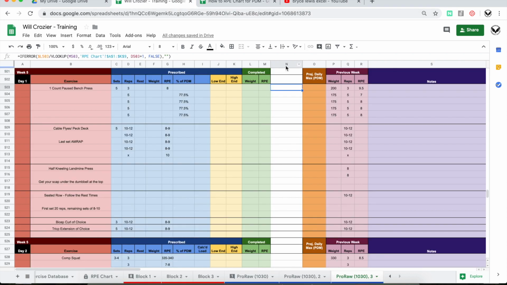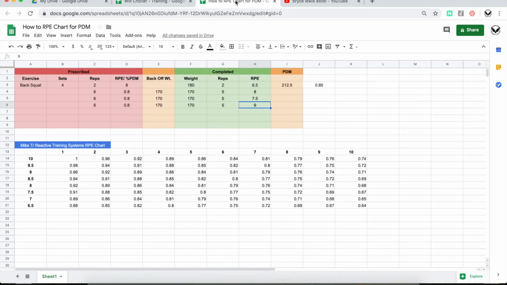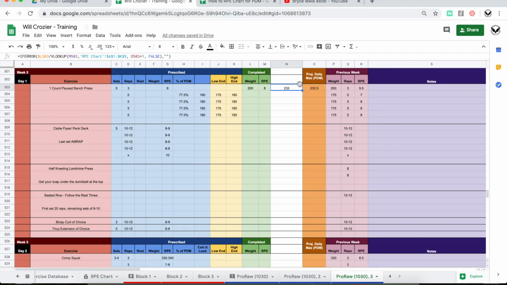And this is literally how we have built this. So if we come back to our example here from a Strength Culture spreadsheet, we'll put the same things in here. We have a predicted daily max of 232.5. This is the white cell over here, just with the next formula included as well. So now we have our prescription. Again, this is a 2.5% drop off from this, and this is a 2.5% increase. So we have a range that we allow our athletes to work in.